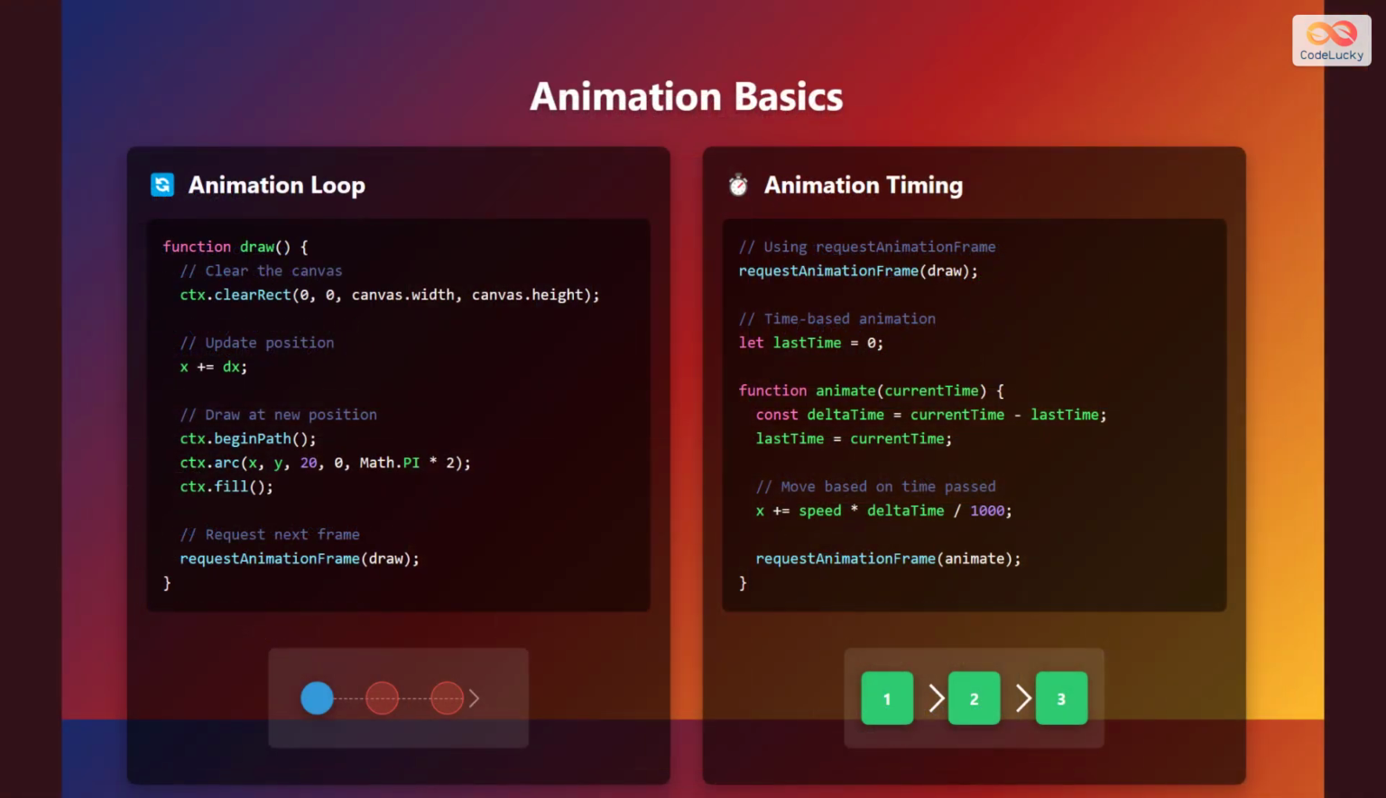Let's explore the basics of creating animations with the canvas. An animation loop involves clearing the canvas, updating the position or state of objects, drawing them at the new position, and then requesting the next frame using requestAnimationFrame. For animation timing, requestAnimationFrame provides smooth animations. You can also implement time-based animation using the delta time to ensure consistent speed regardless of the frame rate.